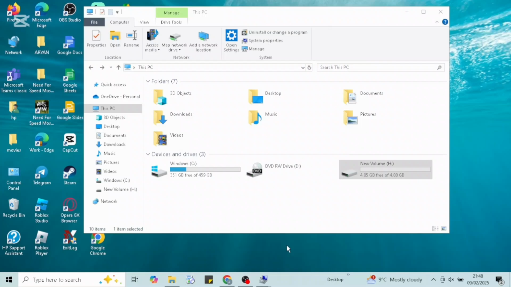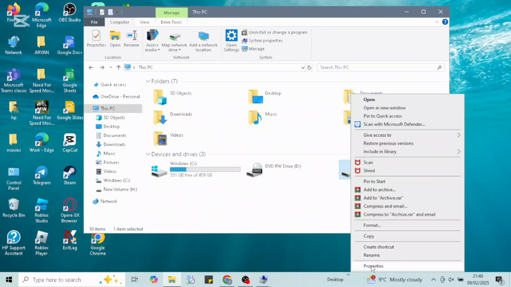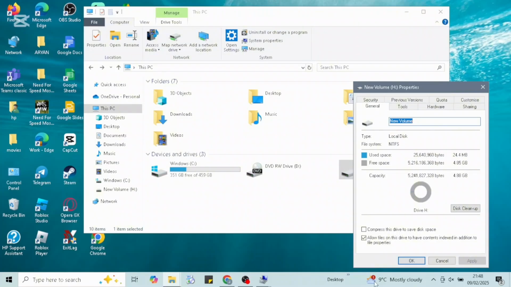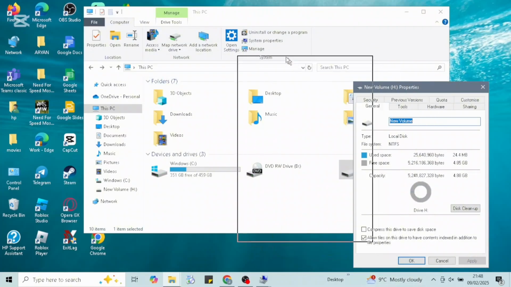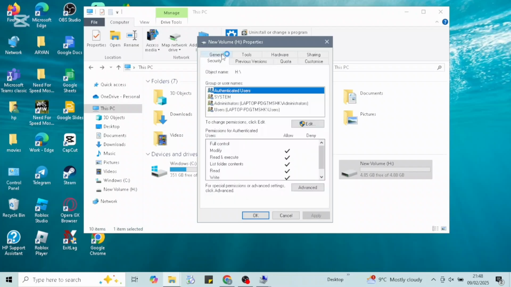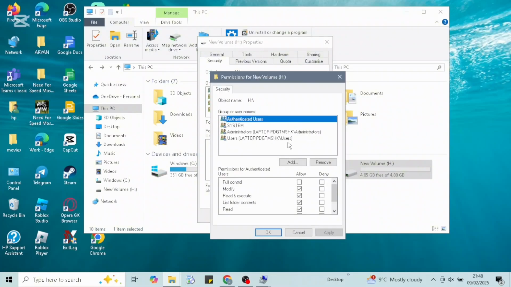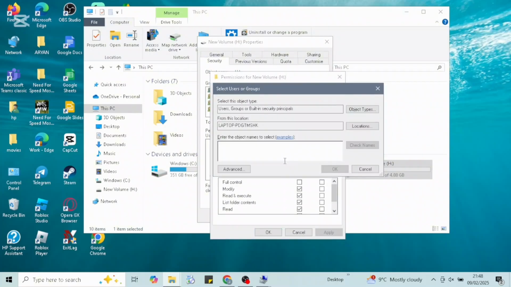After that is done, again try opening it up, and if that doesn't open up, again right click on it and go to Properties. After going to Properties, again go to Security. After going to Security, this time go to Edit. And after going to Edit, go to Add, and again right here type in Authenticated Users under this description section. After that, click on OK again and apply it and see.